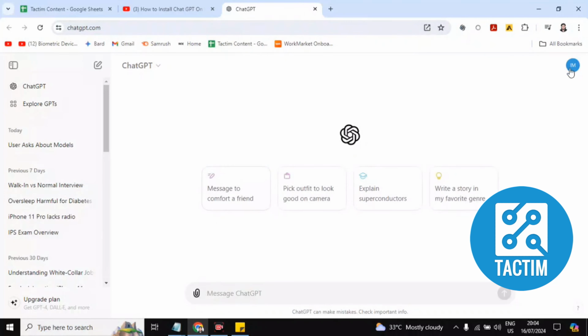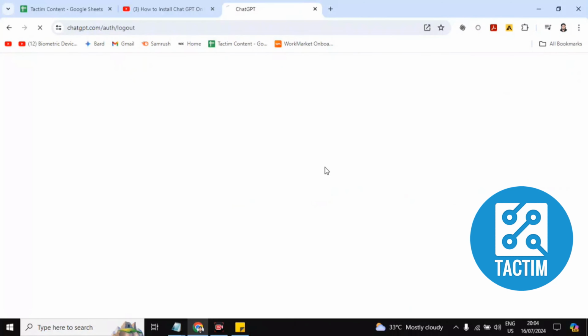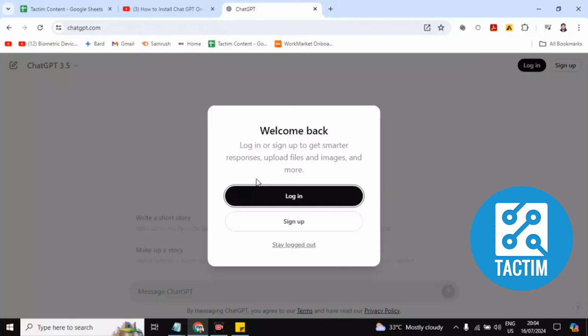You have to click on this profile icon, which is in the top right corner. You can see the cursor here, right? All you have to do is click on this profile icon, then you'll find here logout. You have to click on this logout and your ChatGPT will be logged out like this. Okay, so this is how you can log out of ChatGPT.